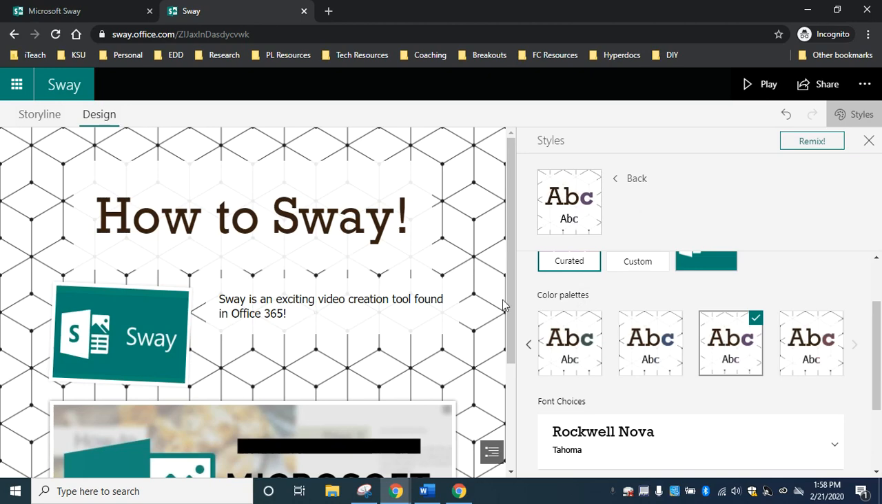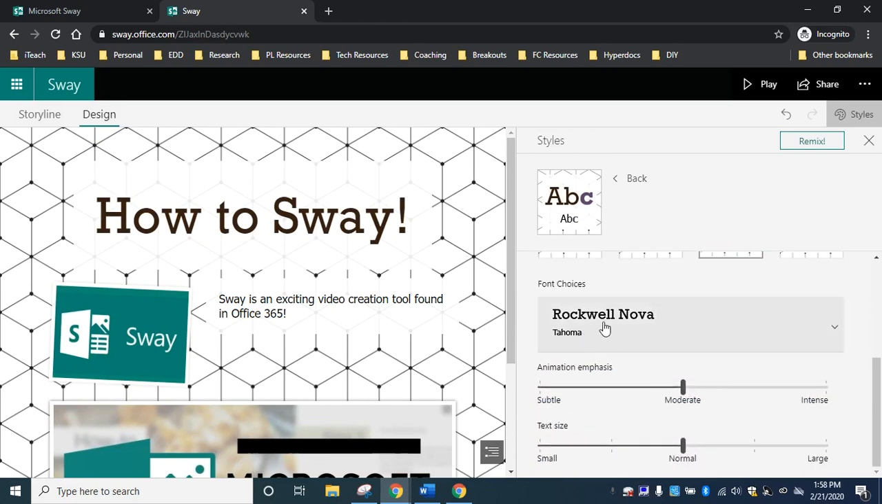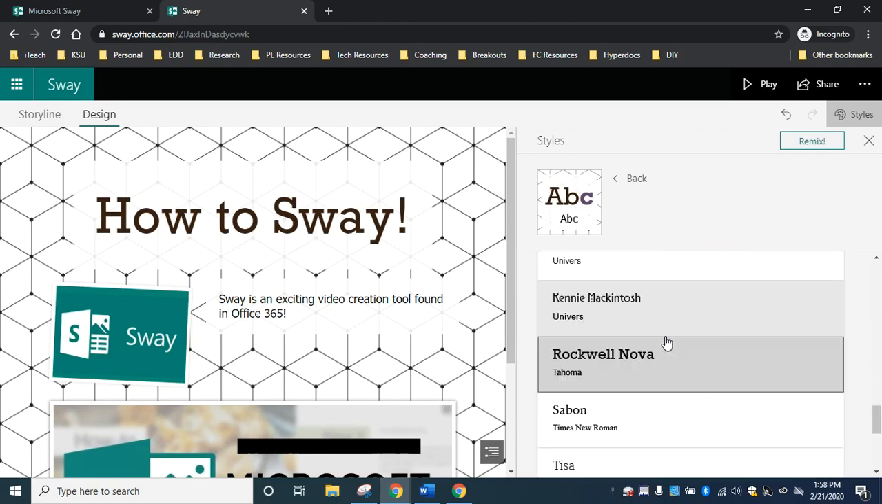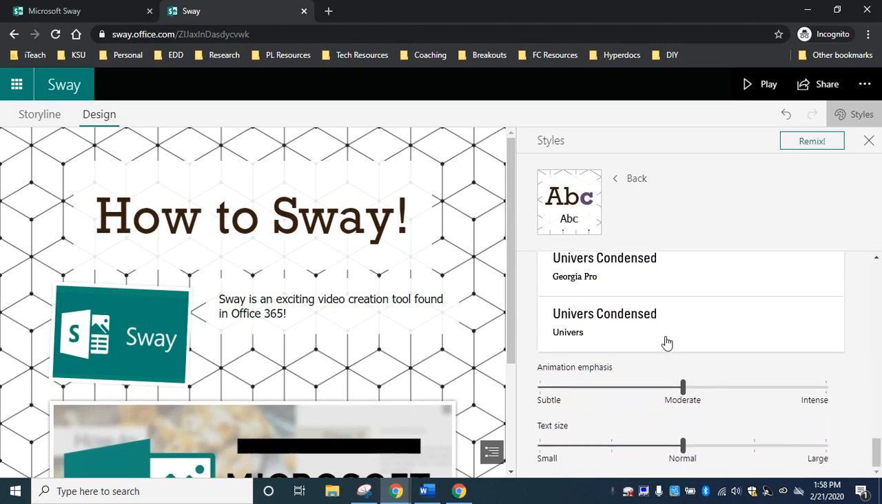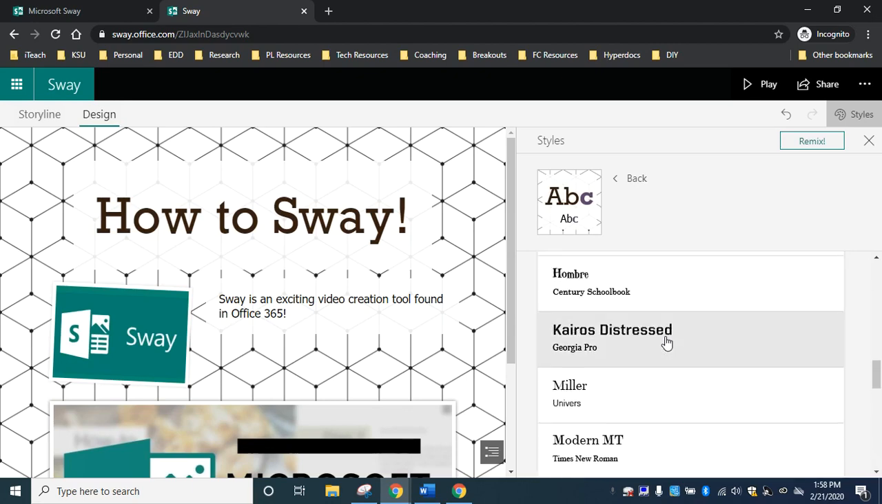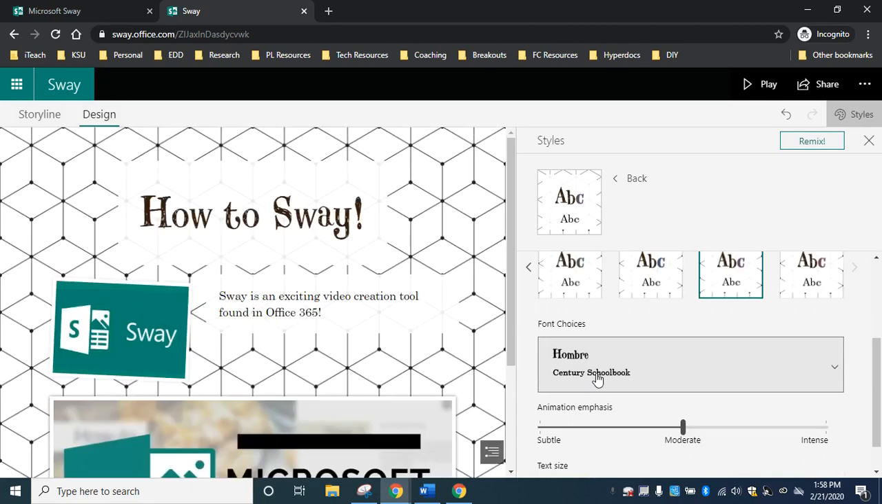And it doesn't look like it's made many changes here, but it probably will when I add more text. Now, if you go down a little further, you have your font right here. You can click on it and open it up to change the style. Maybe let's see what this does. Okay, gives it a different look.